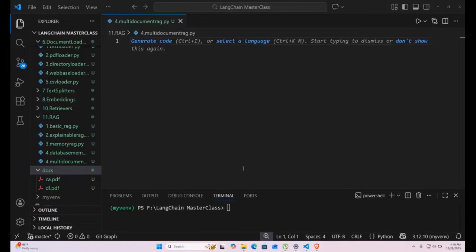Up until now in this series, we've been building retrieval augmented generation step by step. We started simple, loading a single document, splitting it into chunks, embedding it, storing it in a vector database, and finally querying it using an LLM. And that works, but only in very controlled scenarios.